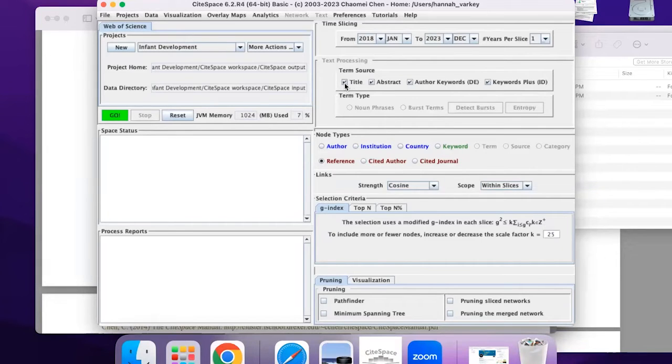And so here I can select for the title, the abstract, author keywords, and keywords plus. You can select all of them to search for all of the different terms. And for the node type, I'm just going to go with reference so that I can create a document co-citation network. I can also change the link strength or the similarity index.